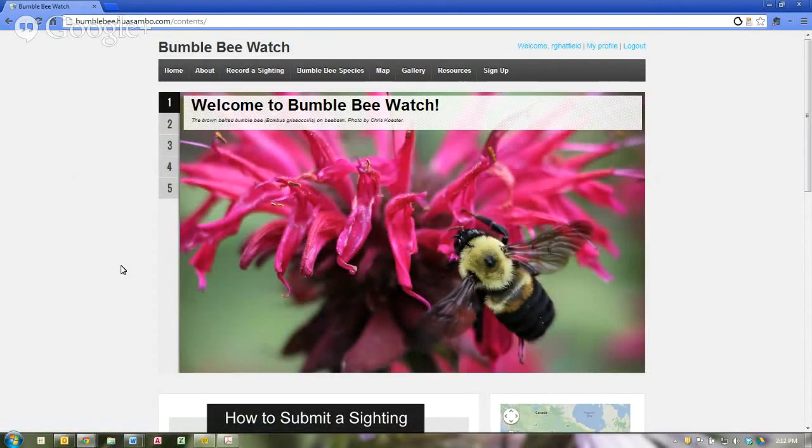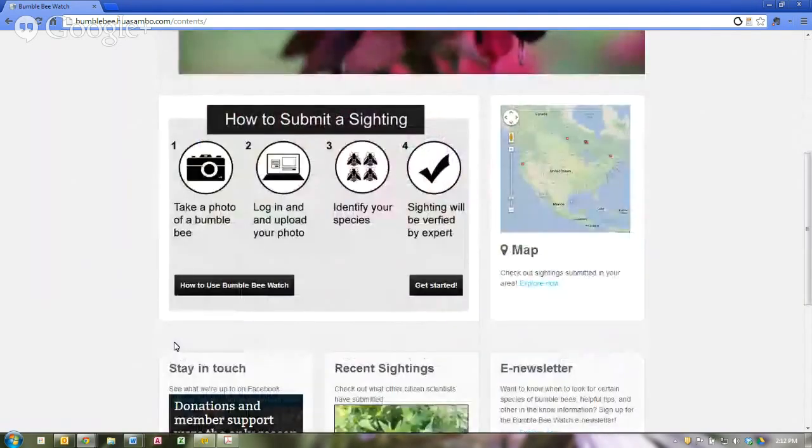I'm here to show you how to submit a bumblebee sighting on bumblebeewatch.org. From the homepage of our website, you can view a graphic of the steps necessary to submit your data. This video assumes that you've already taken a photo of the bumblebee and that you have a Bumblebee Watch account and are logged into the website. The next steps are to upload your photo, enter location information, and to try to identify the bumblebee in your sighting. So let's get started.